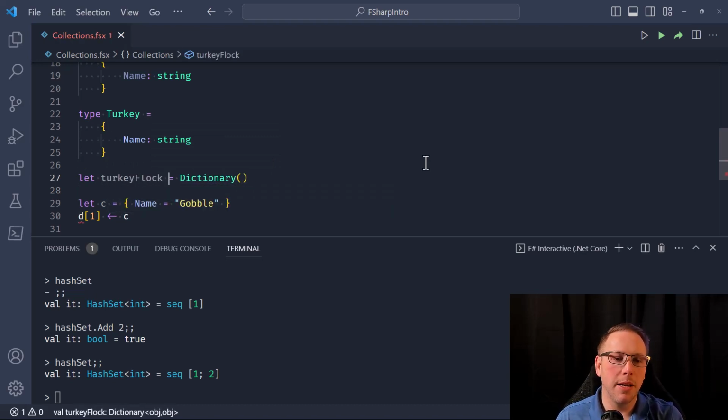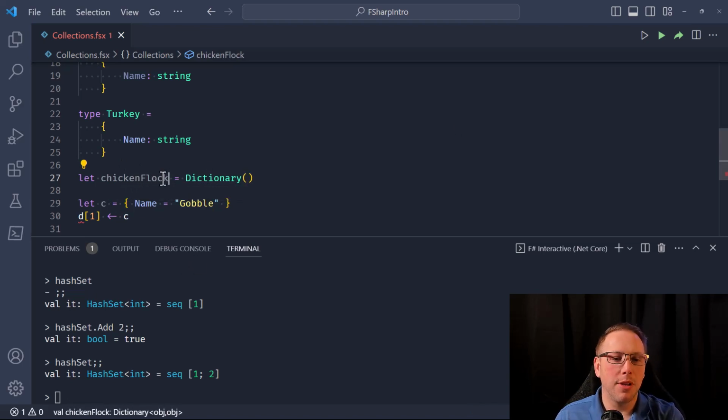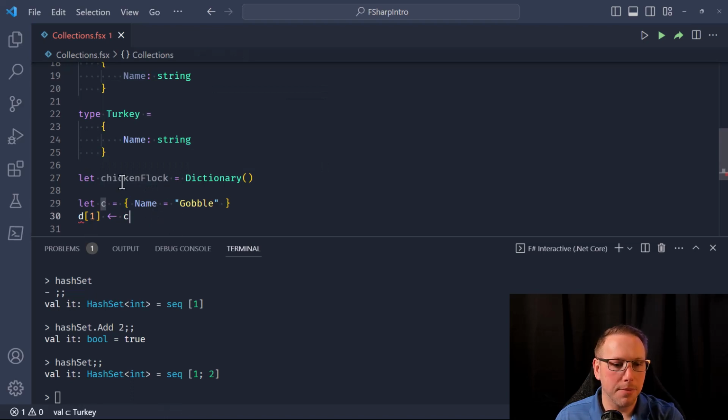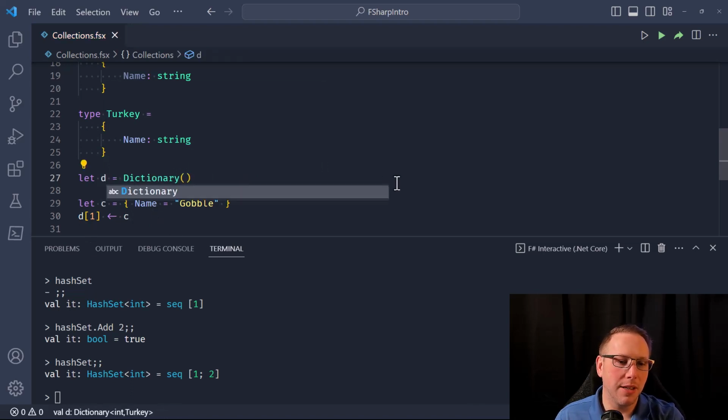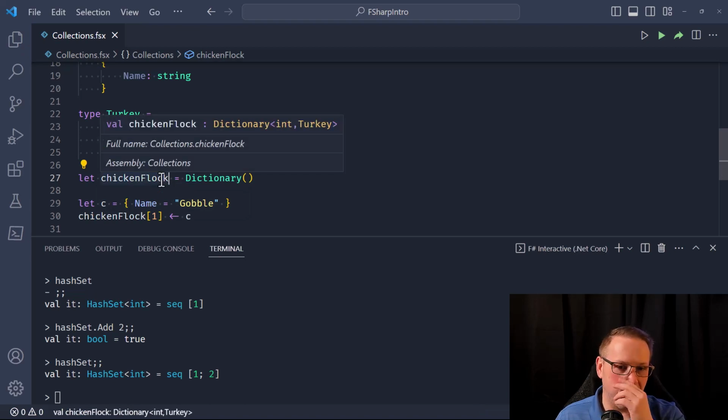So I'm changing the name. And so that's what I really intended for this to be. Well, chicken flock. Okay. I really intended for this to be a chicken flock. Oh, this is my dictionary. Sorry. Yes. So chicken flock. That's what I really intended to be in this dictionary.